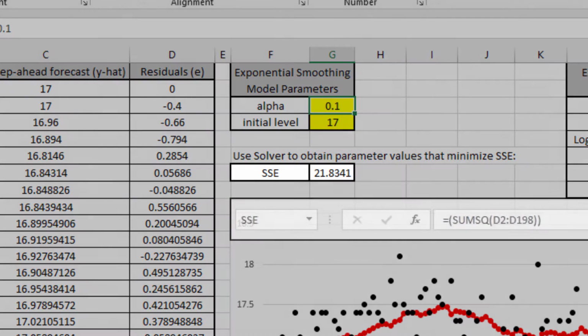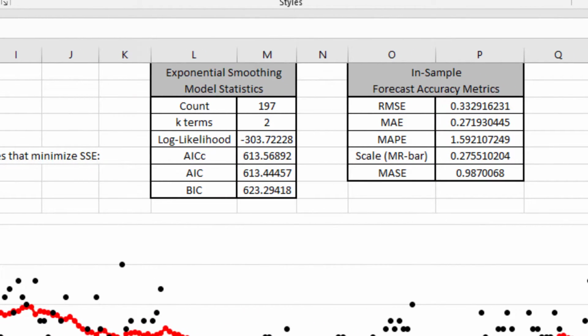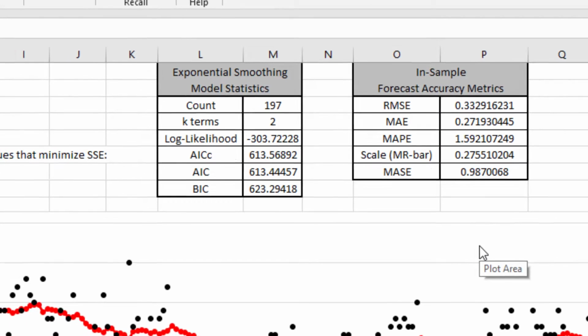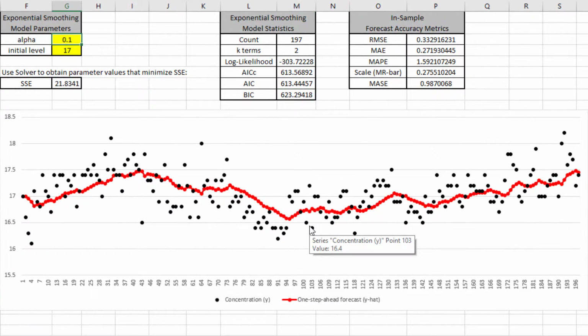Cell G7 is the residual sum of squares error and is the value to be minimized in order to produce the most accurate one-step ahead forecast. The exponential smoothing model statistics are also given for later comparison to the SigmaXL report. The equations may be viewed by clicking on the demo cells M5, M6, M7, or M8. The raw concentration data are the black dots in the graph. The one-step ahead forecast values are the red dots.